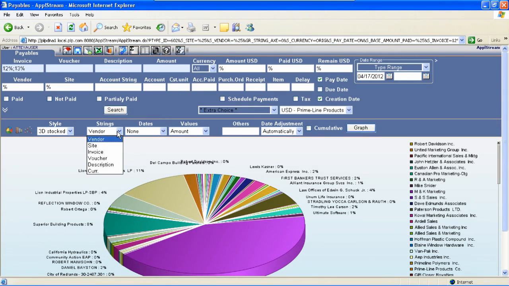Currently, we have vendor selected. You can choose from vendor, site, invoice, voucher, description, and currency. Because we have vendor selected, we see the different vendors from our report around the graph and on the right side of the graph.